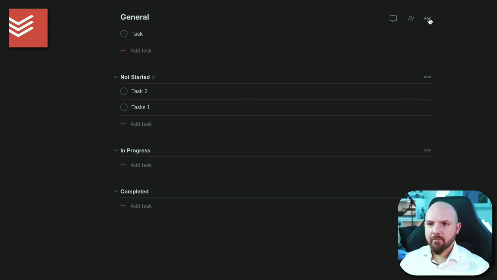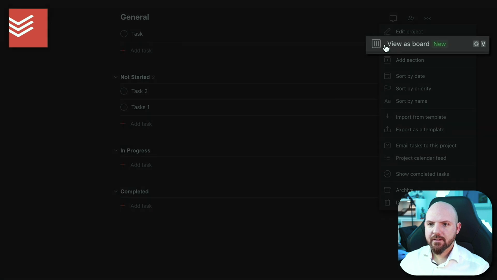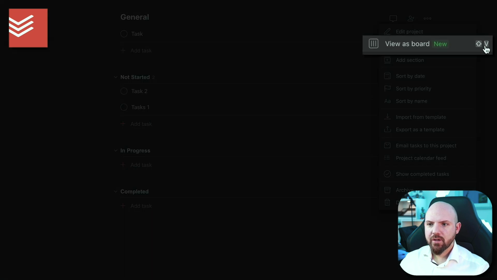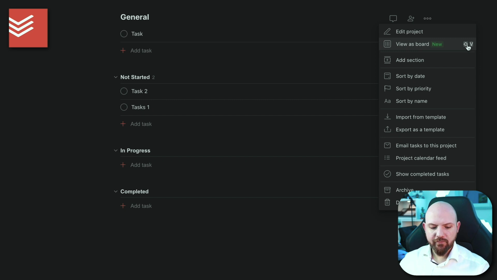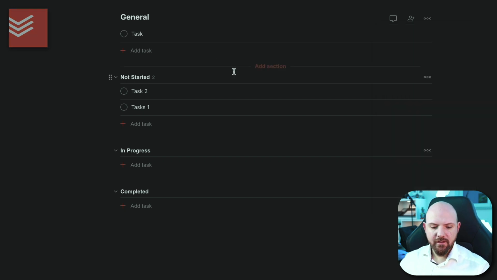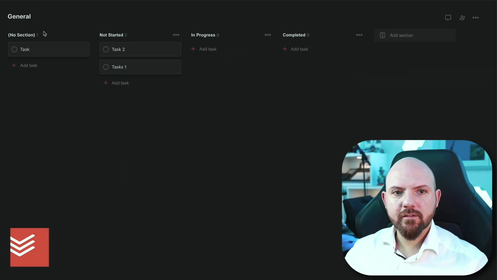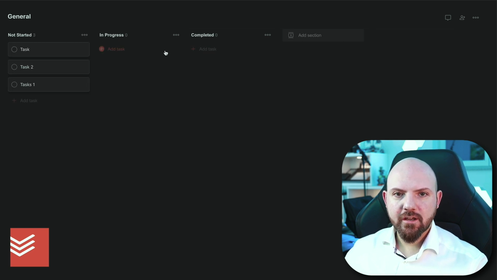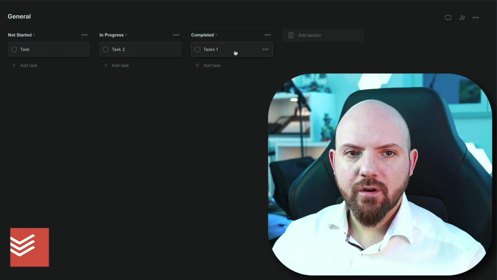And now we can just come up here, click this, and it even says new. You can use Shift V, or you click here. So let's test Shift V, if this works. Yeah, it works. And now we have the different sections here. And you see no section. I can just move it over, so no section will just disappear. And we can organize our tasks this way.